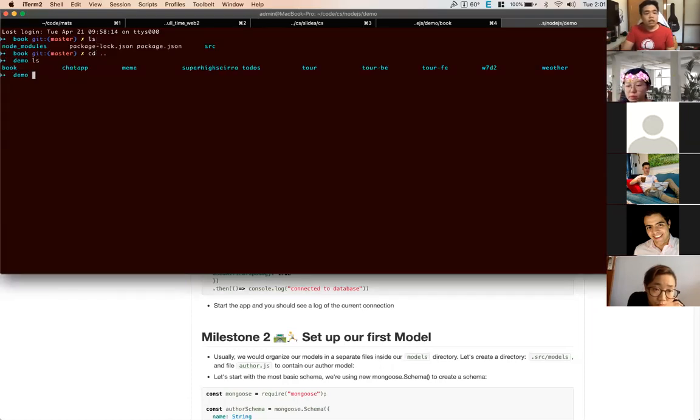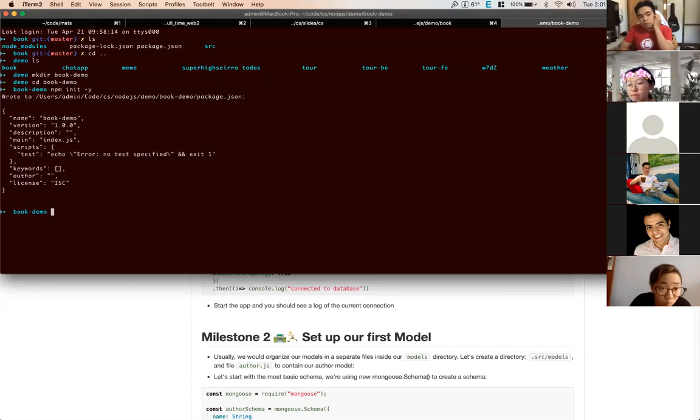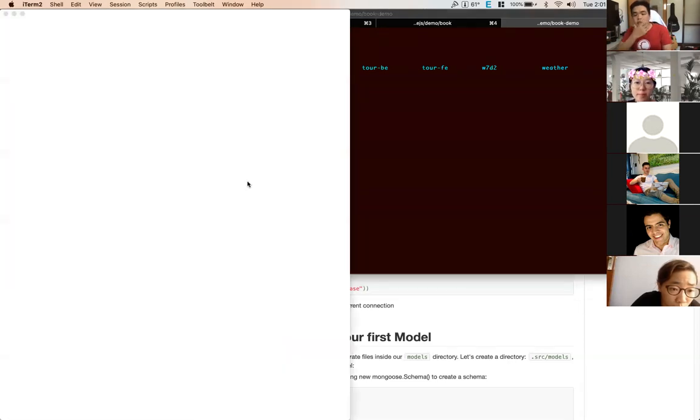I'm going outside the demo. I'm going to create a totally new project. I'm going to call it book demo. CD inside that. Now I'm going to do npm init. This is just how I do it. I don't want to use Express generator at all. By default, I'm going to init my server, and I'm going to say code to open the editor.